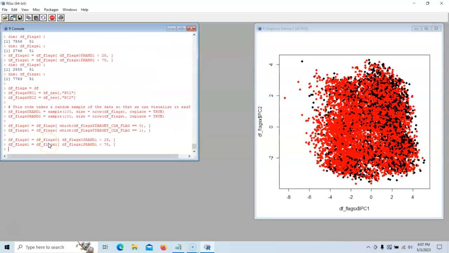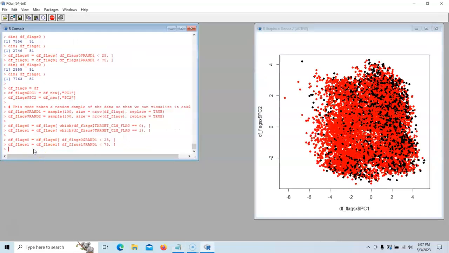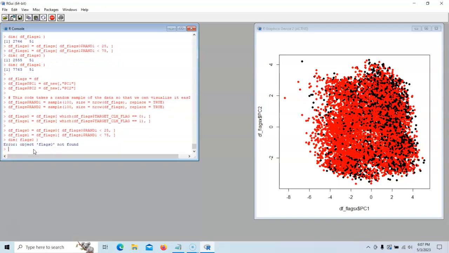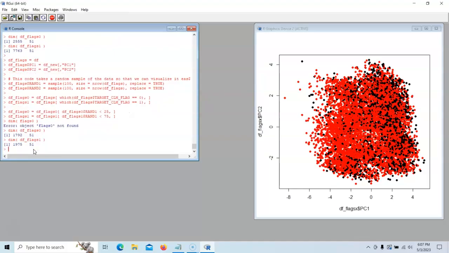Okay, now let's try it. I forgot to put the 0 and the 1 there. So let's see what the dimensions are now. If I do dimension of DF flag 0, I've got 1,700 of those, and flag 1, I've got 1,900. Okay, great. I've got about the same size of both of them.